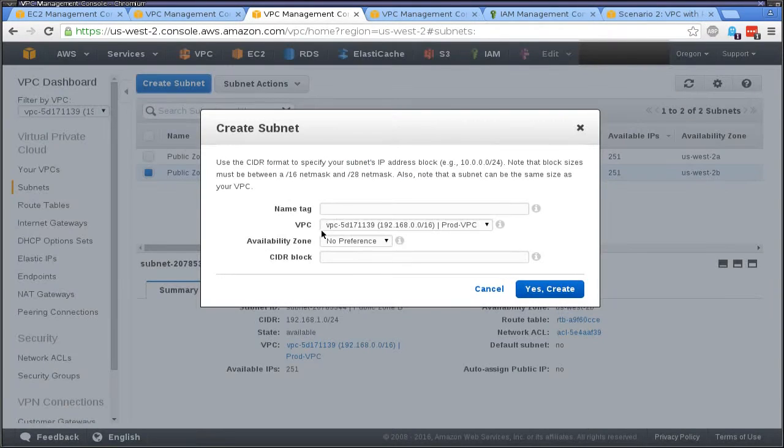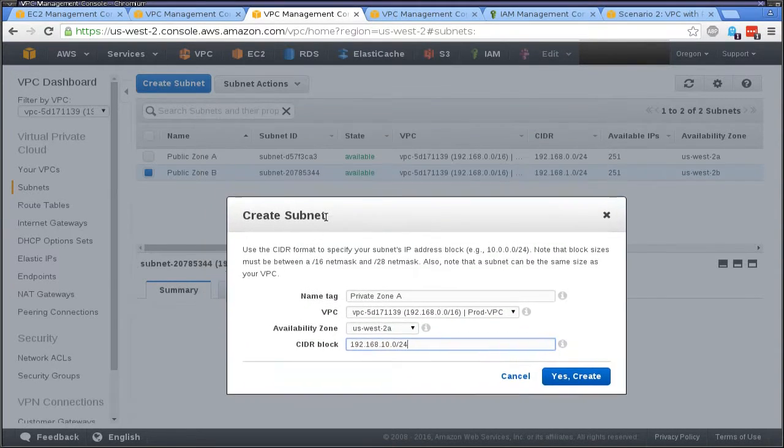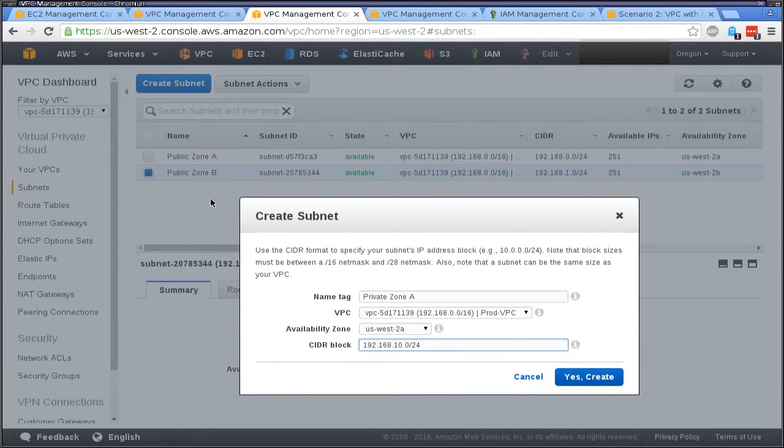Now we're going to create our 2 private ones. Private zone A. Again, make sure the VPC zone A. And this one we're going to jump up, do 10.0/24. And the reason I'm doing that is so that, if we need to add an additional public zone, for C or D or however long it expands, then we'll have some room to do that, and we'll be able to stay kind of consistent with our network convention here.